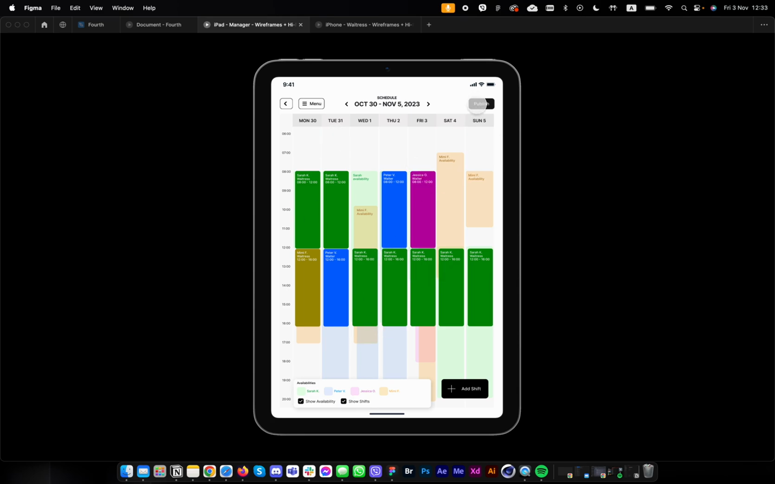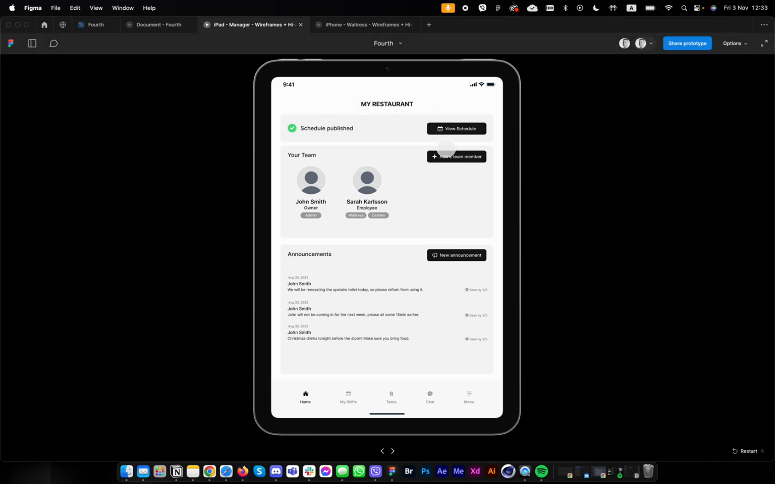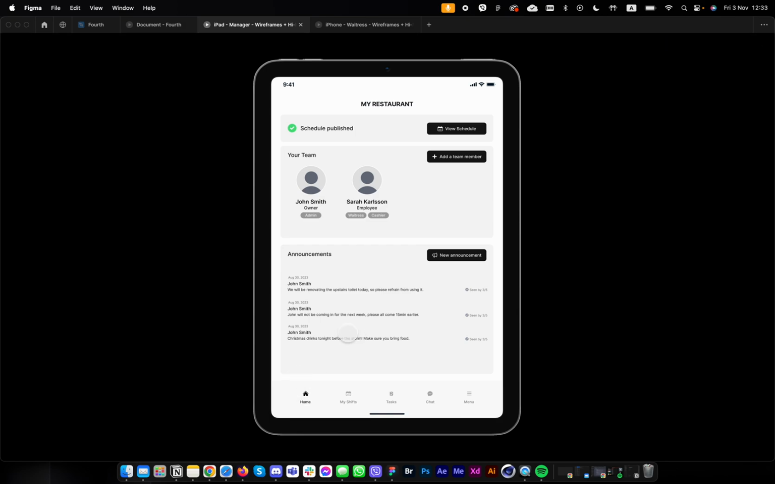Once the owner has it all done, they click publish, and we land on the home screen of the app, where the owner could see that the schedule has been published. Your team members could invite new ones, maybe some announcements that they need to make, how many people have seen them, and so on. So, a very basic schedule for restaurants. The app would have more and more screens, but for this short amount of time, it wouldn't matter to show them all.